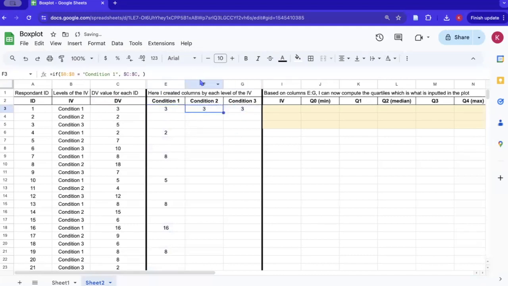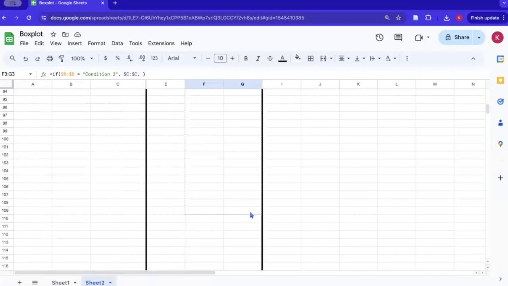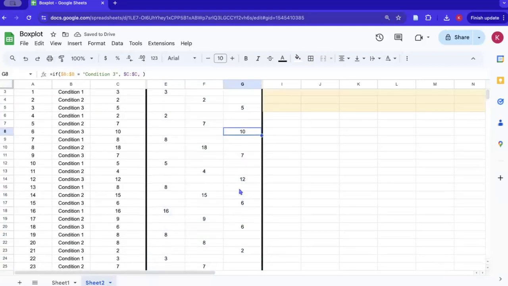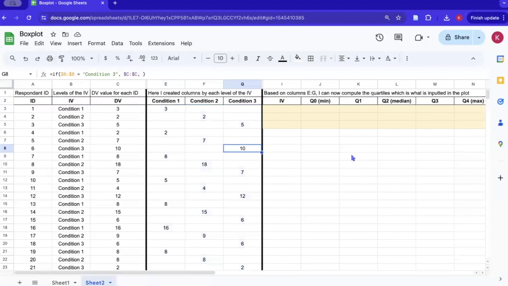Okay. Here we want the values of the dependent variable for condition 2, so we need to change this argument to say condition 2. And here we need to change it to say condition 3. So now that I have the formula completed, I can just drag this down for the rest of the values. And you can go ahead and check your work and see that it inputted all of the values correctly.